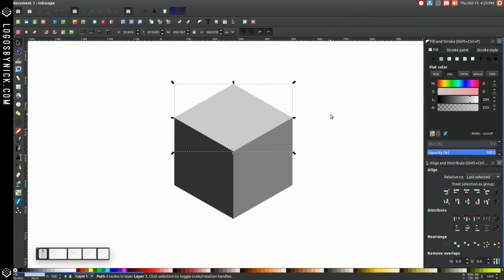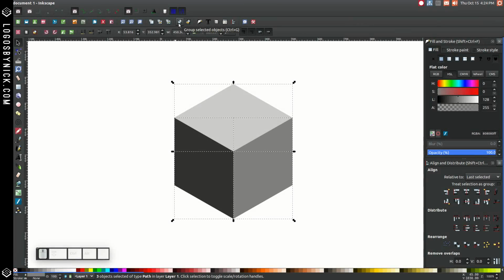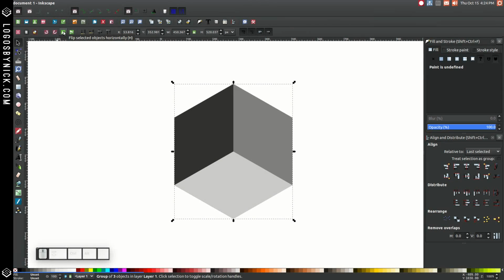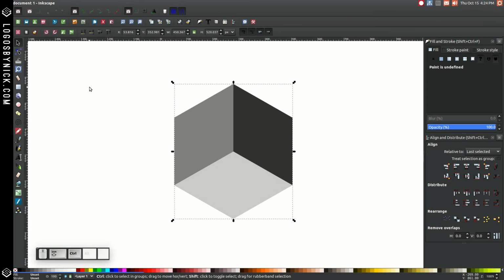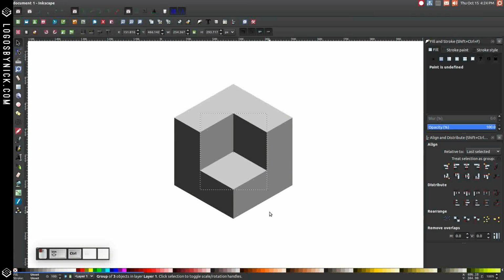Okay, that works. So the next thing we're going to do is we're going to click and drag over this whole thing. Not right click, I mean just a regular click. Click and drag over the whole thing. Group it together with this button right here, Group Selected Objects. We're going to right-click and go to Duplicate, and then come up here to where it says Flip Selected Object Vertically, click that once, and then come over where it says Flip Selected Objects Horizontally, and click that once. And then hold Control and Shift on the keyboard, and click and drag this in. About that much, I'd say.